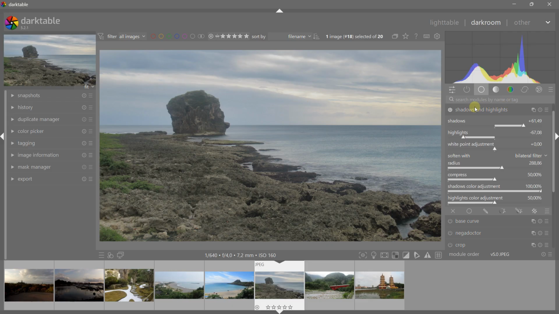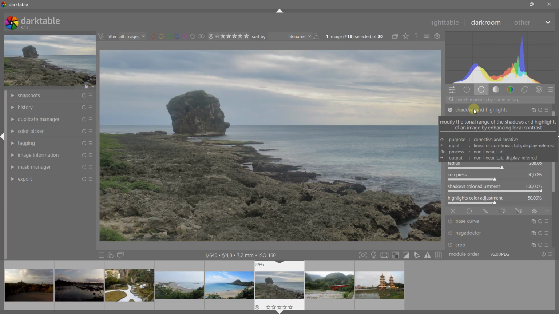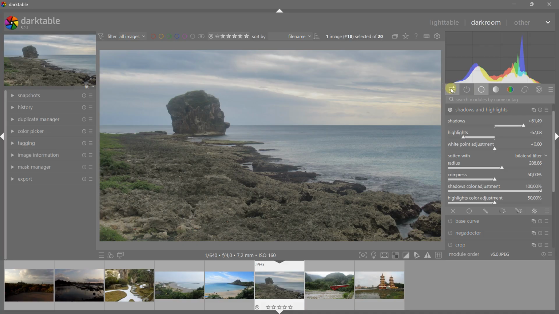The first thing to do generally is to use shadows and highlights, and you complete it with other types of adjustments. After that, if you want to adjust the contrast or the exposure again, it's possible.